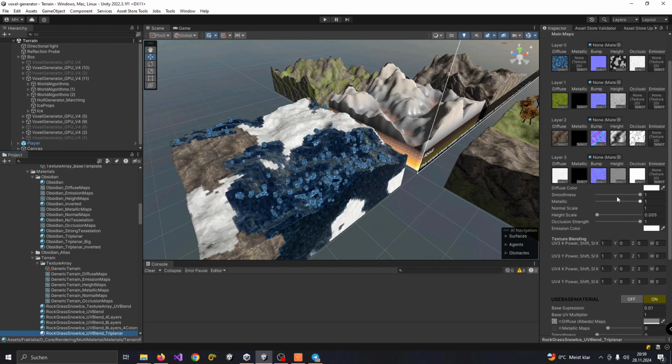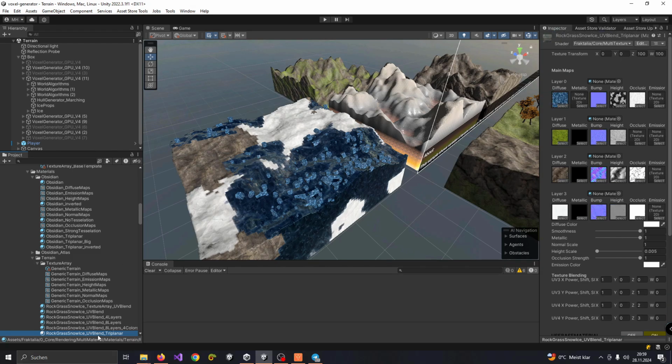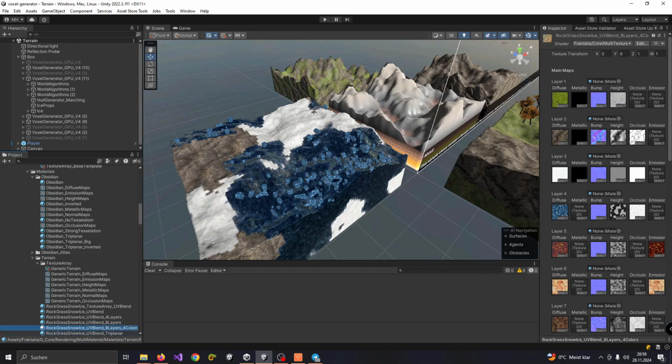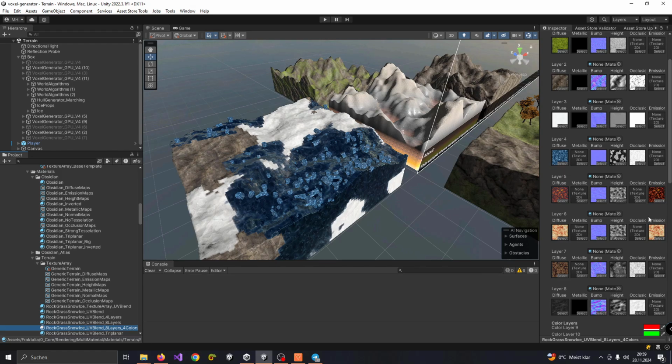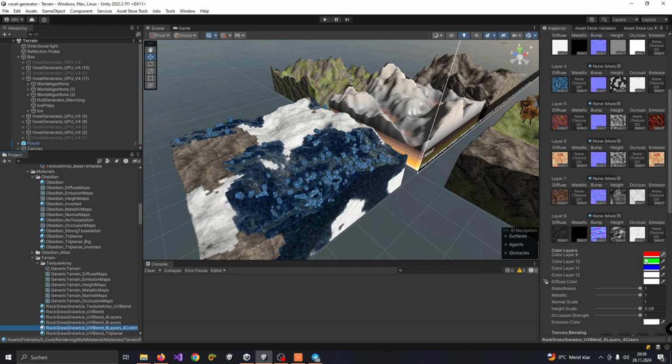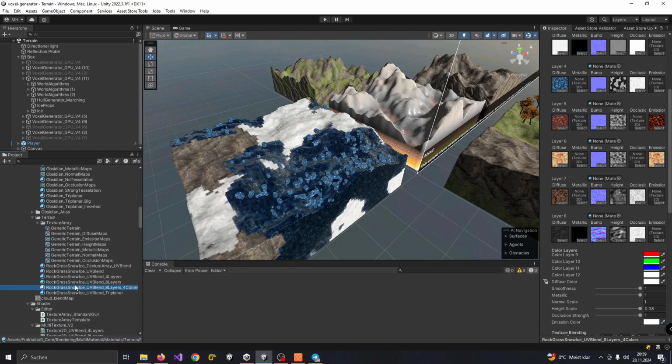We have some other settings here, and the new material is here, and you can see there are now 8 layers, and here you have 4 color layers. And I'll show you now how to set this up. There's also a variation for HDRP and for URP, and I showed you this in a separate video. But first I'll show you how to set up, because there are some minor changes.